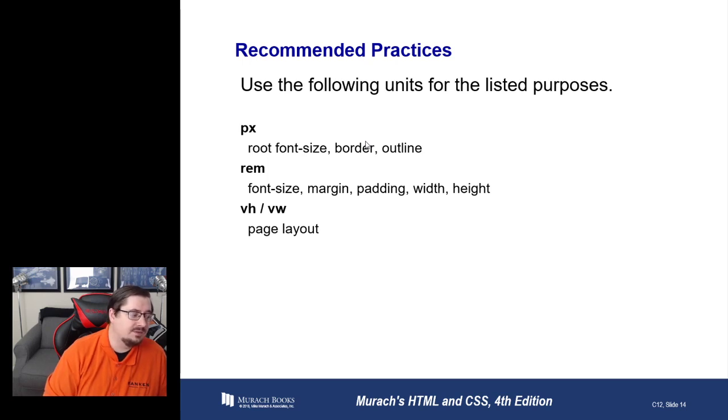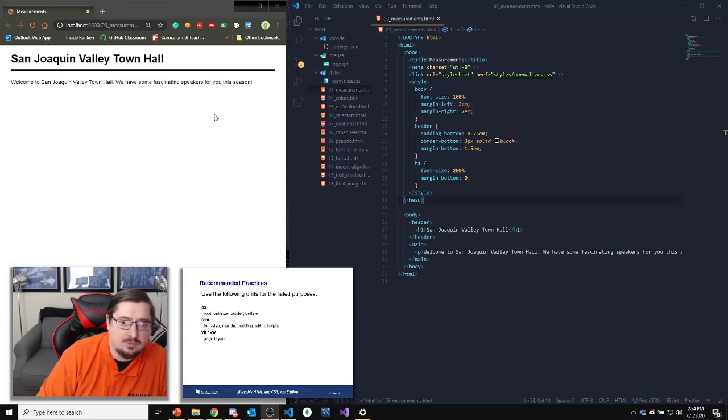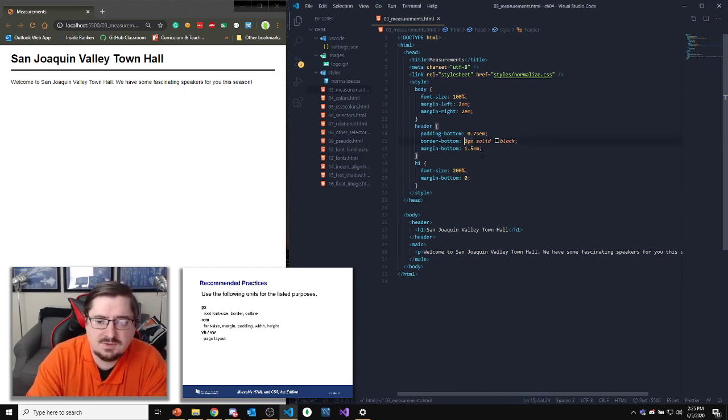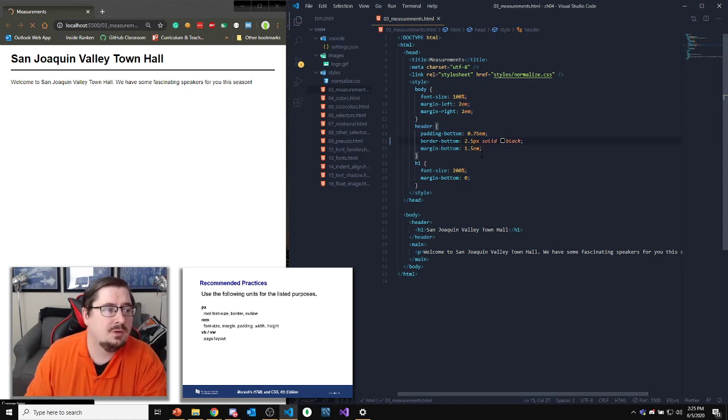And the reason is all of the other units have some sort of rounding error because they have to be converted to pixels. And typically you want your borders to be clean lines. You want them to be even, a whole number of pixels. You don't generally want to have a border that's half pixels. So if I were to look at what that looks like, if I were to have a border with half pixels, let's say here I'm going to change this from 3 pixels to maybe 2.5 pixels.